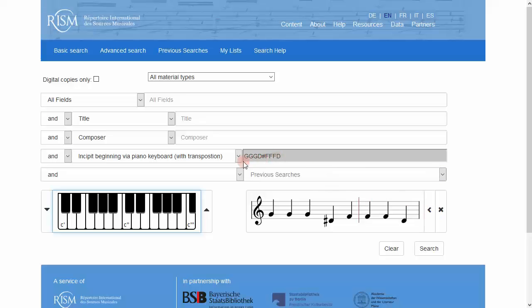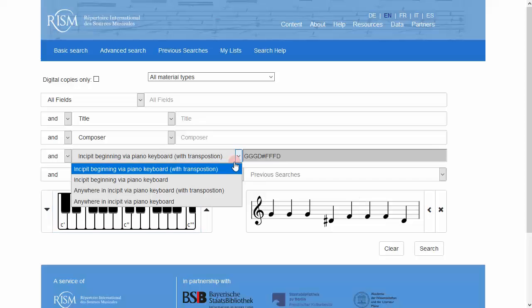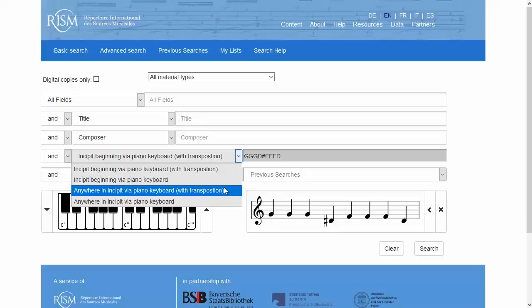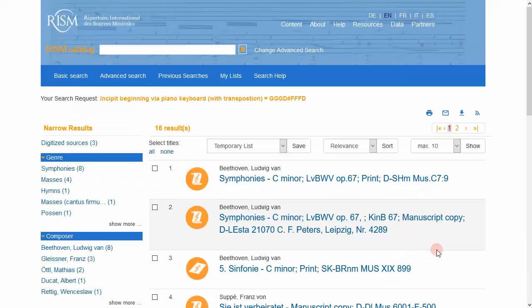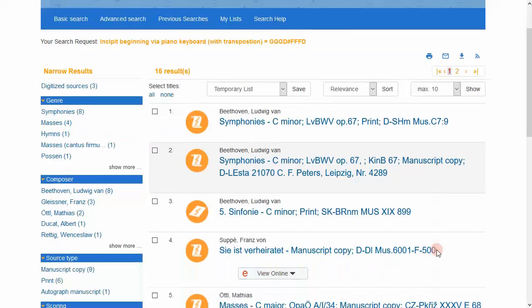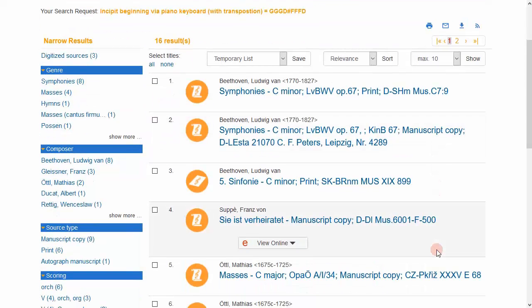As with the index search, you can search using the exact notes that you input or select the transposition option. Here you can also select anywhere in incipit, and it will search anywhere in the music incipit, not only the beginning. These are my results, and as expected, we have a lot of Beethoven. But you never know what else you'll find.